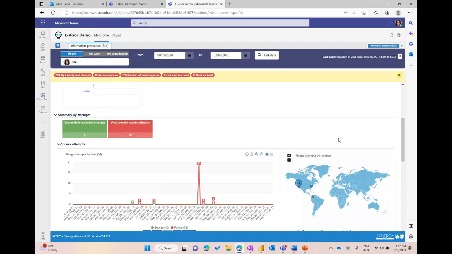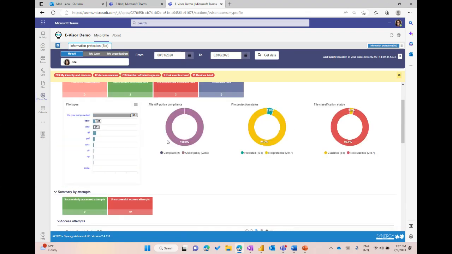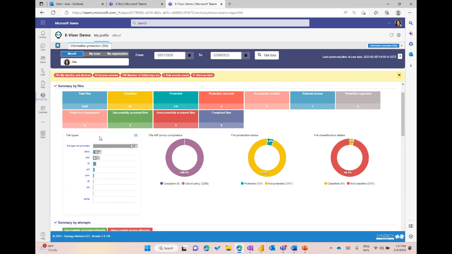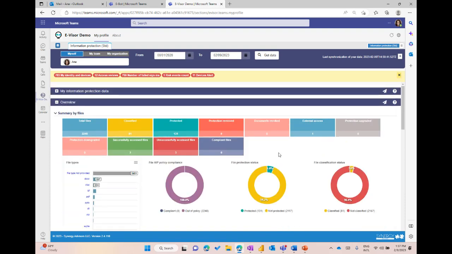At the same time, she will be able to see a summary of all the documents that she has shared in the past. She can filter this information by the type of files that she shared, and there is also other summary information that will be relevant for this conversation. I'm going to stop here and let us know what questions you have in the Q&A button, and we will be able to respond. But this is just the simple view of the information protection tab.